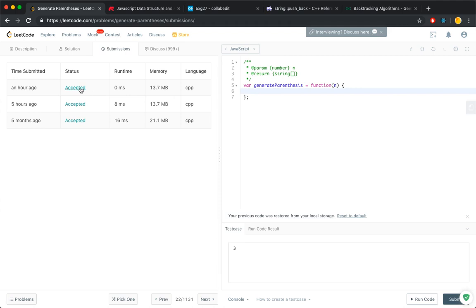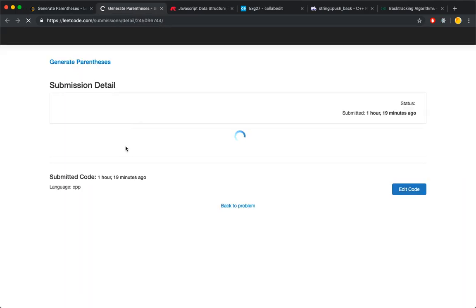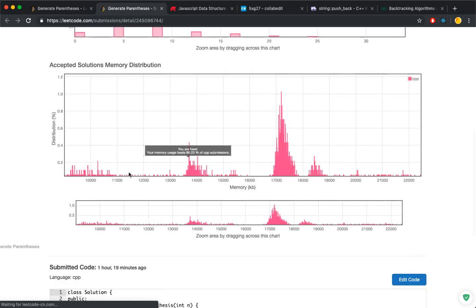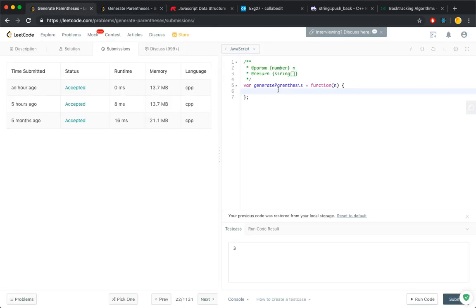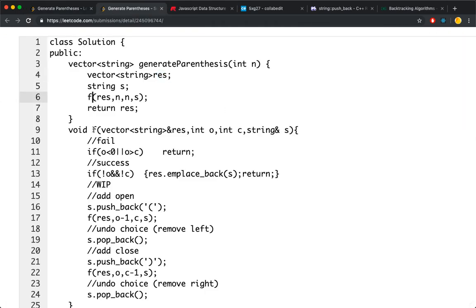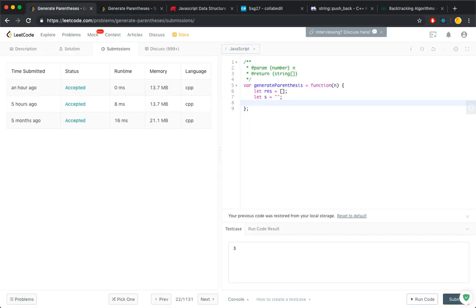Now let's do JavaScript. What I'm going to do is refer back to my C++ solution. We have a res, which is an array, and we have s, which is a string. We have a function call. Now in JavaScript, we're going to use res as a global variable. So we only put in O, C, and S. The function will be a constant.